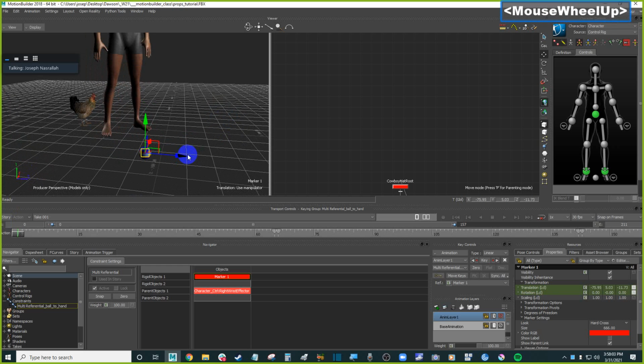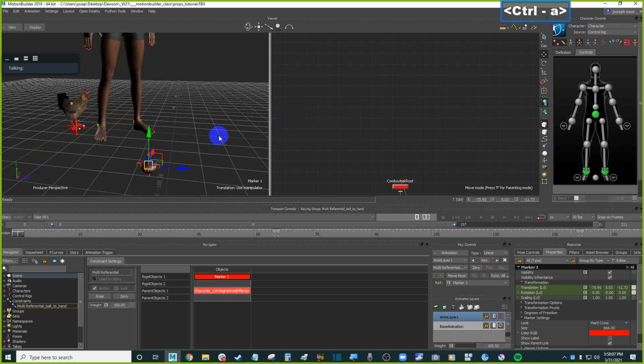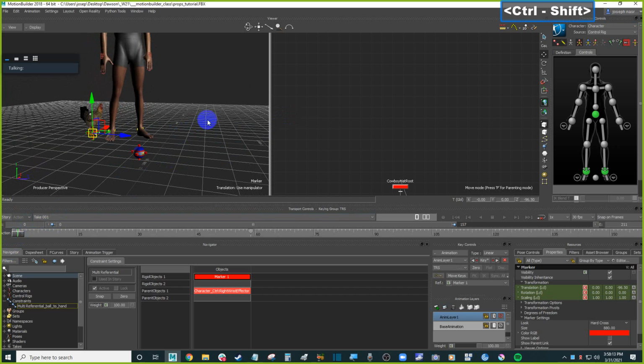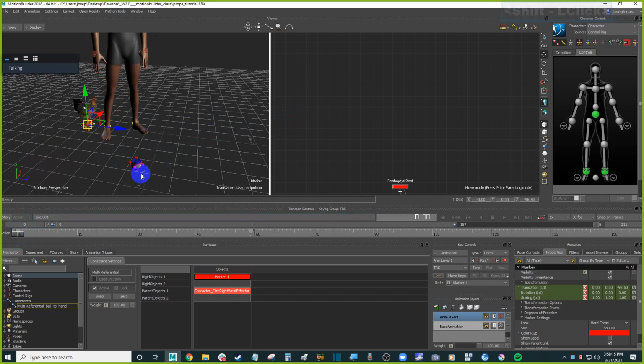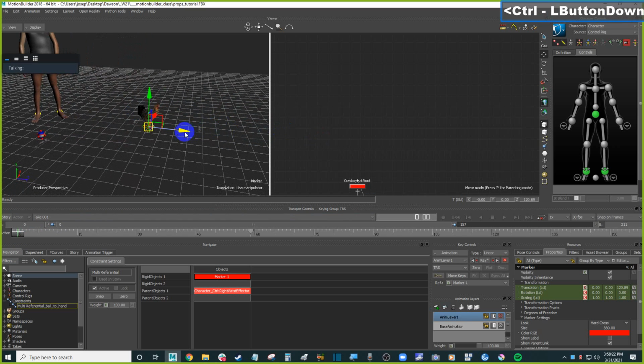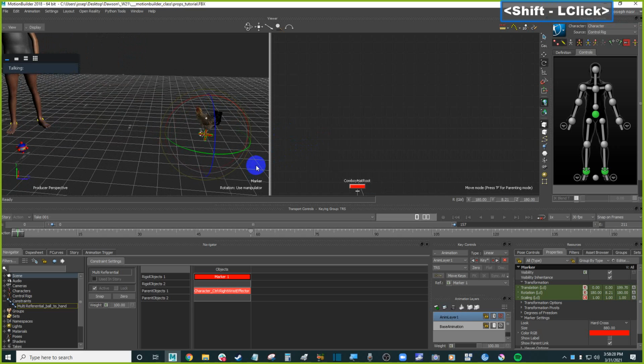So now imagine you want to key this. Let's say the chicken kicks it. We can change it to the chicken. Let's try something fun here. Okay, animate something for fun.